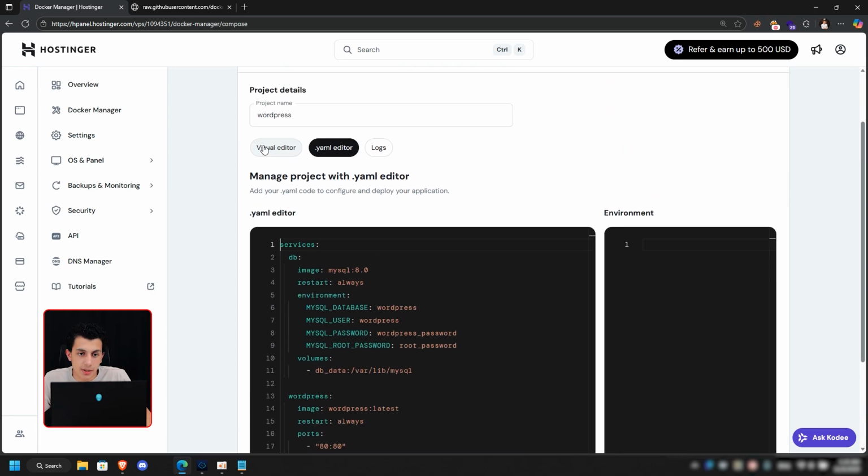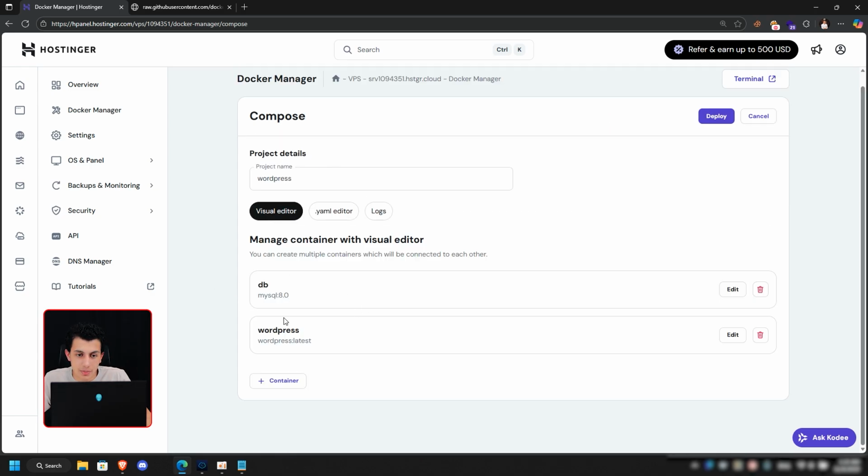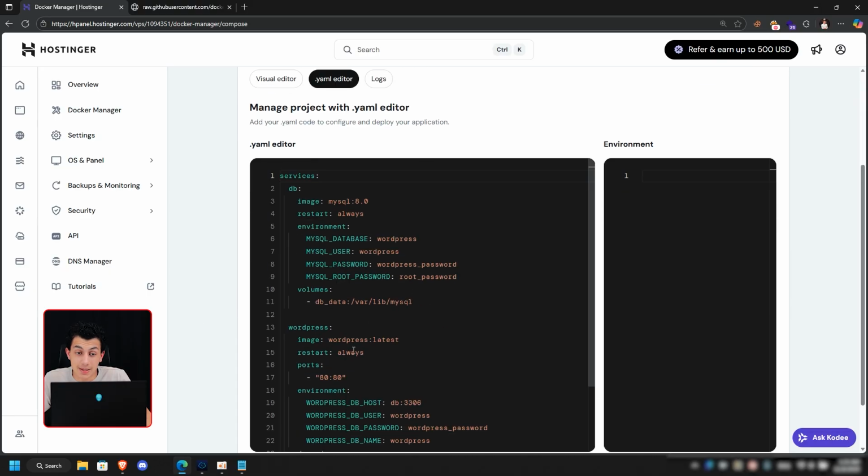So if I get back to the visual editor, you will see we have the database right here, the WordPress, because we added that right here.